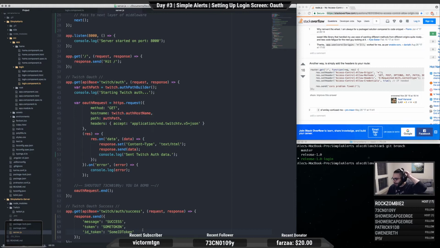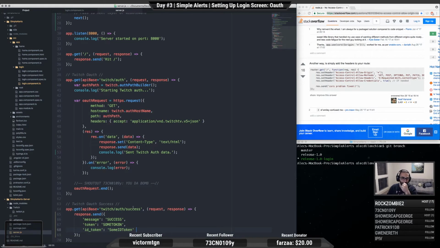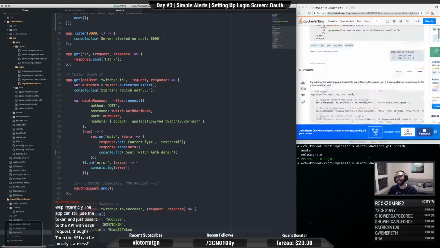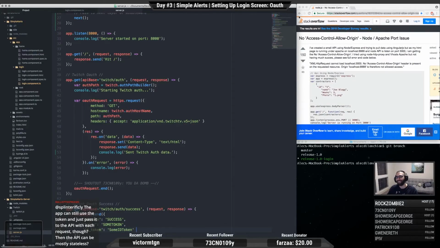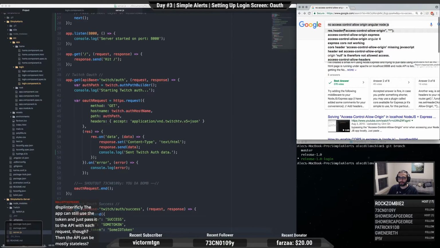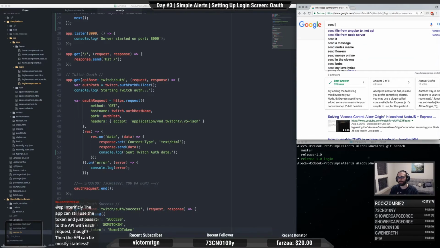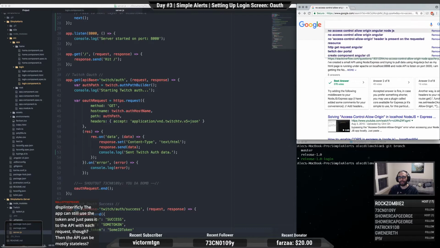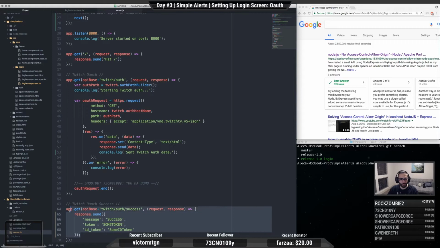Okay, so I think I want to stick with handling the token and parsing that out on the server side. Now the question is, what are we going to do? How are we going to do that? Let's see, like send. I can't just send that though. That's the weird part, right?